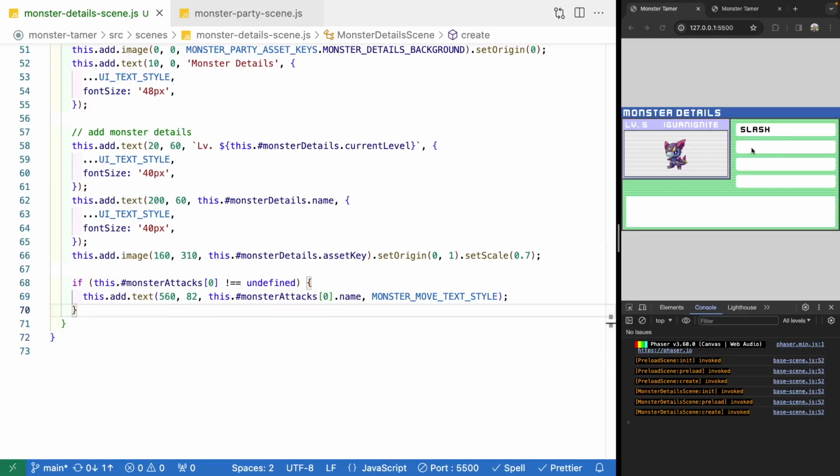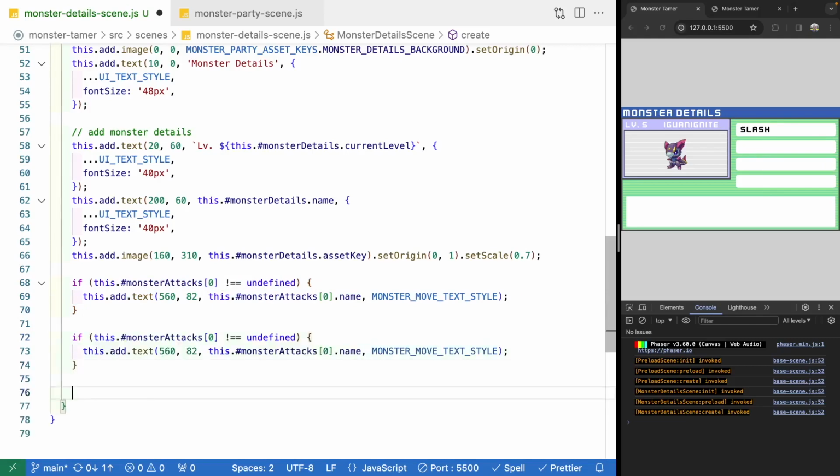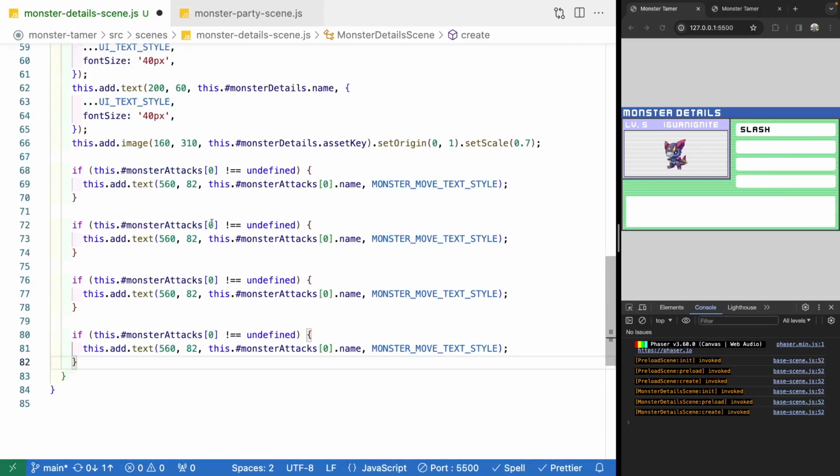So now we just need to do this for the next 3 attacks if our monster has them. So we're just going to copy this code, paste it, and let's update our references. So we'll have our first element in our array, we'll have our second element, our third element. We'll update these as well. And now we just need to update our positioning. So our X will stay the same, but our Y values are going to increment.